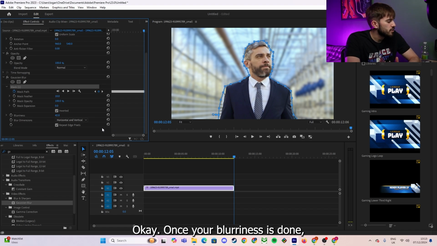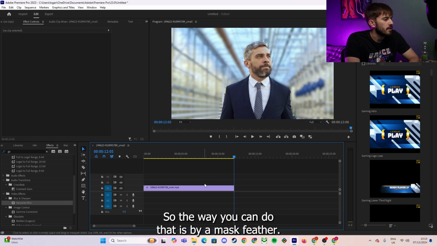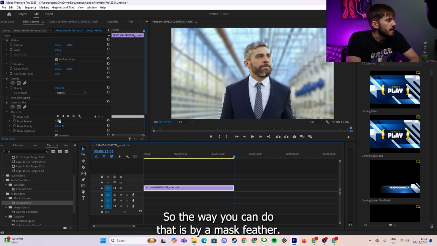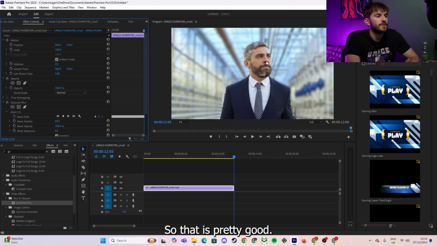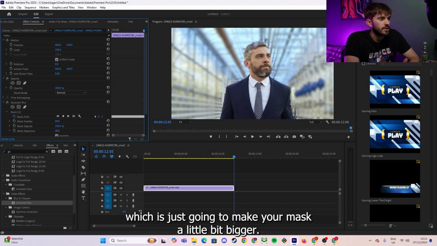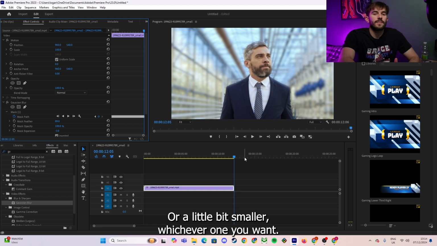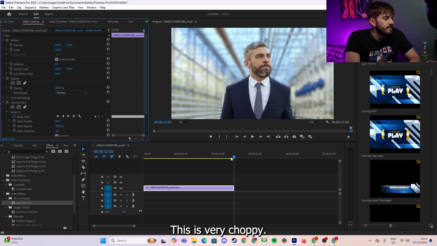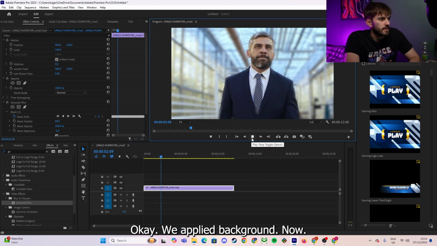Okay, once your blurriness is done, you then essentially want to make it look good. Okay, so the way you can do that is by mask feather. Okay, and it's going to blur that. So that looks pretty good. Or if that's not working for you, mask expansion, which is just going to make your mask that little bit bigger. Okay, or a little bit smaller, whichever one you want. I'm happy with that. Okay, this is very choppy, but it's just to show you the method and how you do it. Okay, so we've got a blurred background now.